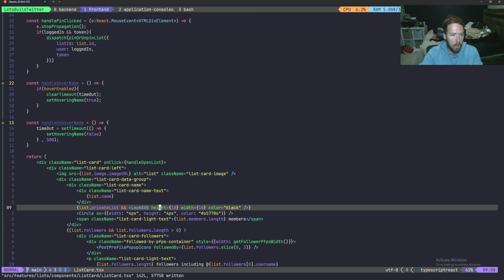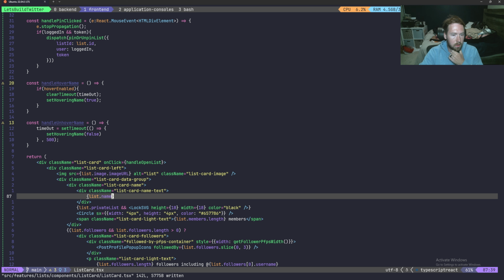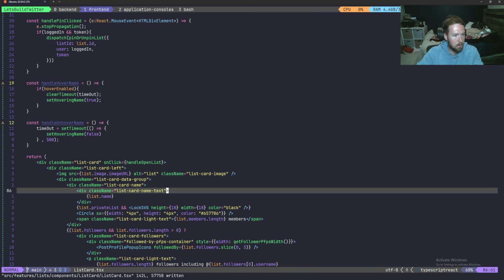So now we need to come down. It says line 88. I don't know exactly. I'm assuming it is going to be here in the list card name. I'm going to double check the GitHub though, just to make sure we put this in the right place. So yes, it seems like it's going to be on our list card name text. Let me just double check that.